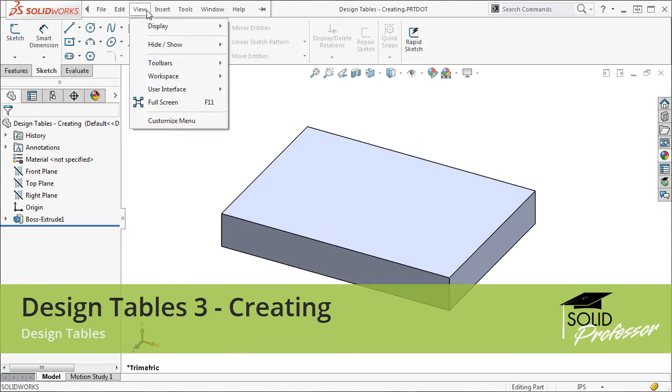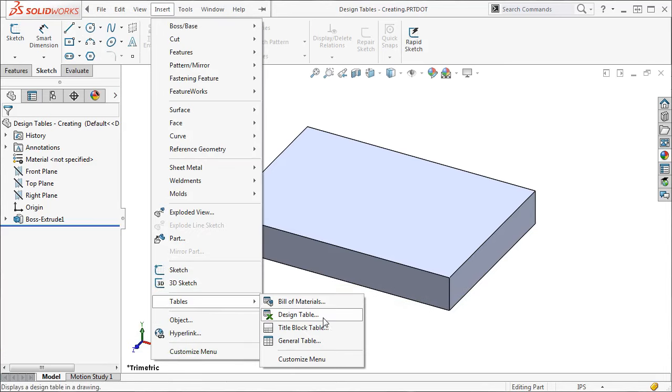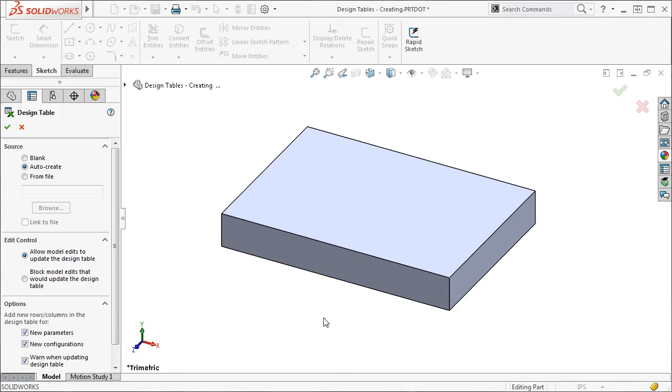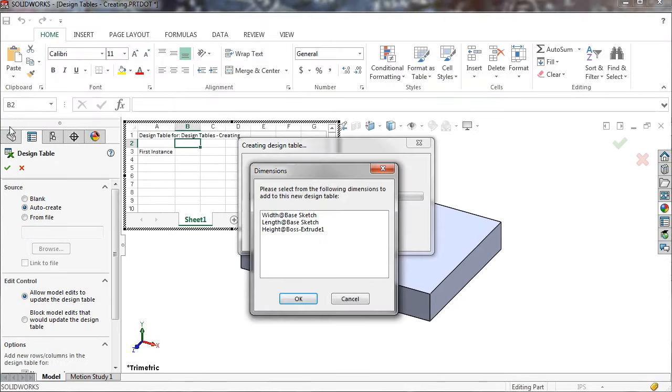From the Insert drop-down menu, select Tables, Design Table. I'll leave Auto Create option selected and accept the remaining default settings. SOLIDWORKS then reads all the dimensions in the part and presents me with a window where I can choose which dimensions I would like to manage with the design table. To choose multiple dimensions from the list, hold down the Control key on the keyboard while selecting.